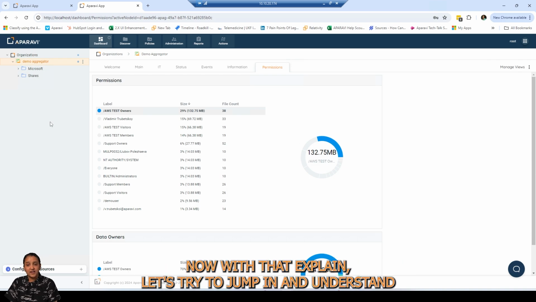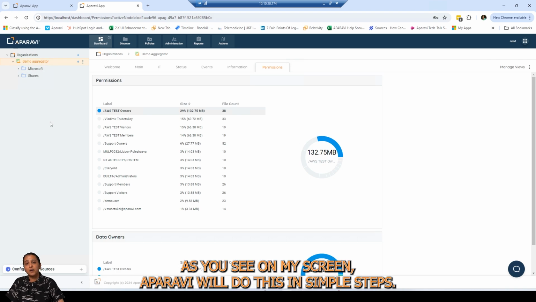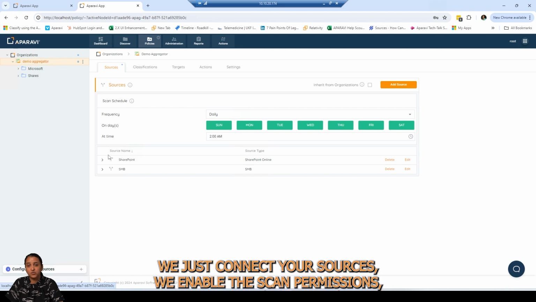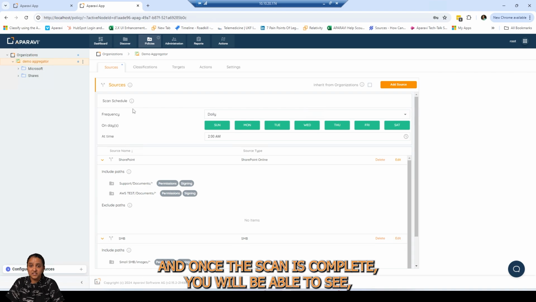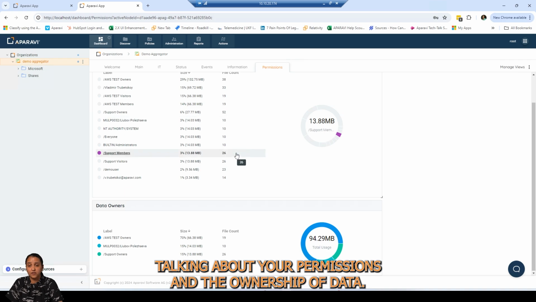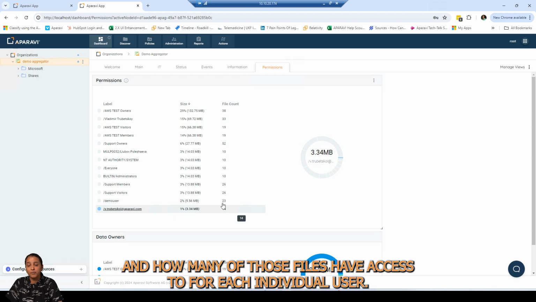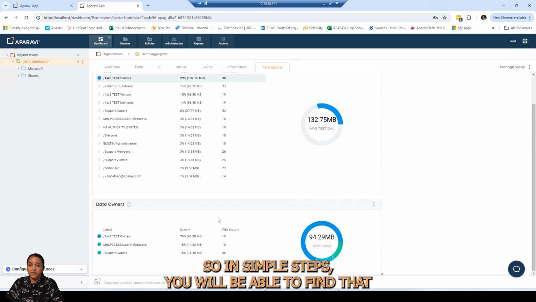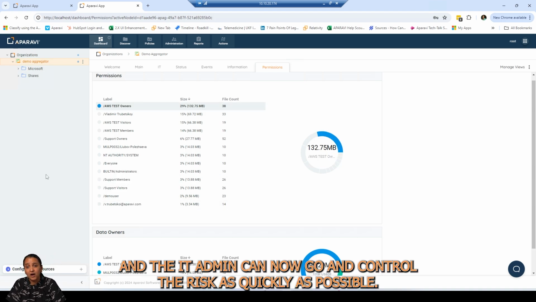Now, with that explained, let's jump in and understand how APARAVI can help you here. As you see on my screen, APARAVI will do this in simple steps. We just connect your sources, we enable the scan permissions, and once the scan is complete, you will be able to see two widgets showing your permissions and the ownership of data, and all of the users across those services that have been extracted, and how many files each individual user has access to. So in simple steps, you will be able to find that holistic view across your organization, and the IT admin can now go and control the risk as quickly as possible.